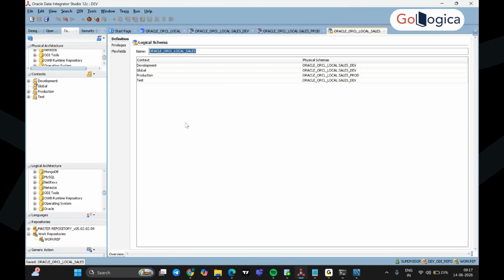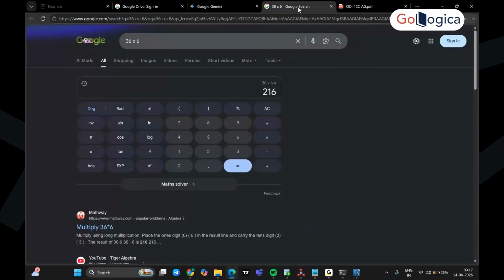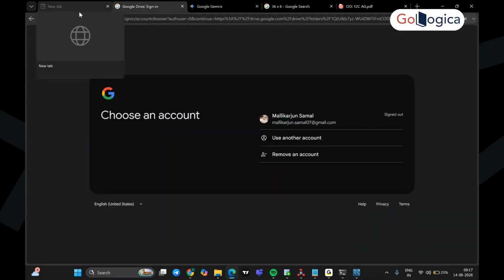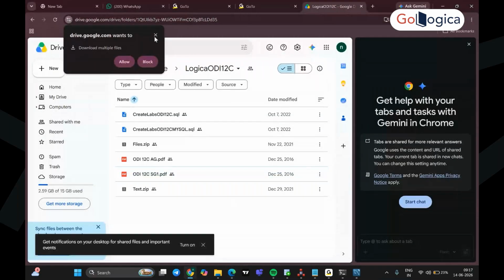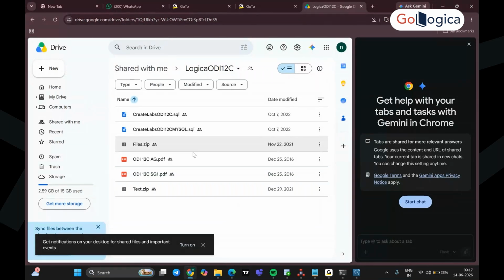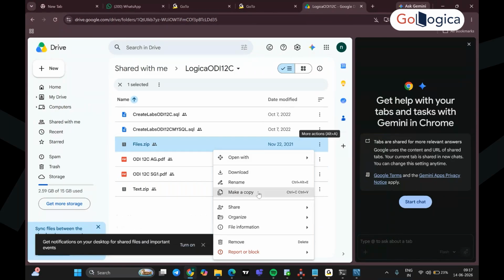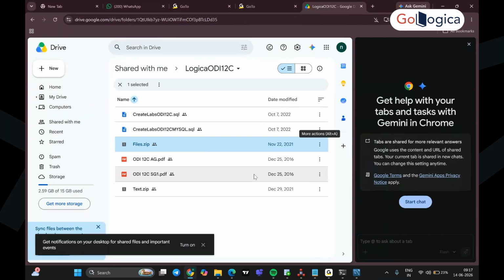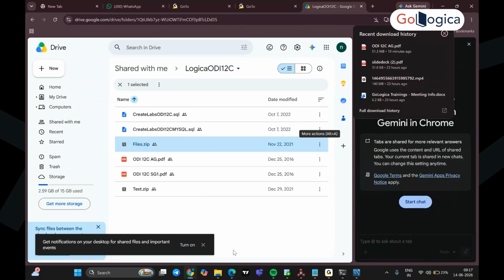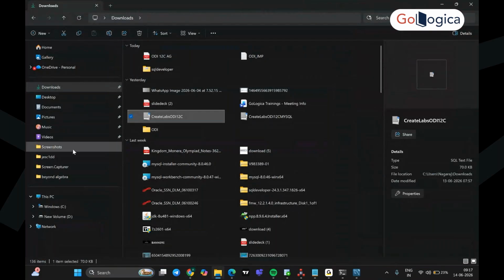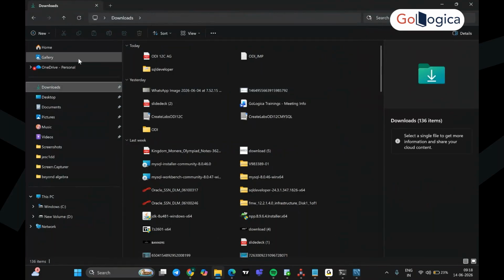Now I want to create one data server for the file technology. Go to the Google Drive link which I gave you, in the Chrome browser, where I have given some files. Download the files zip file. Now go to the downloads. Maybe it's at the end, scroll to the last.